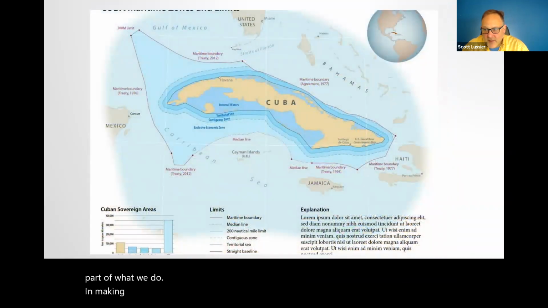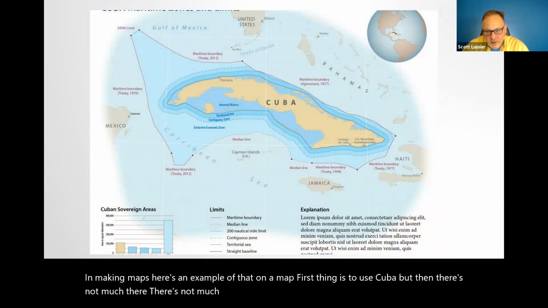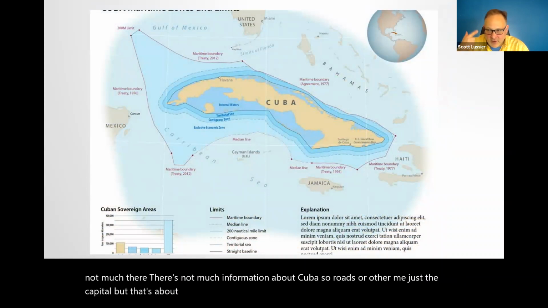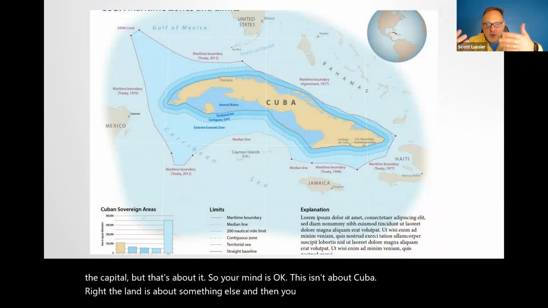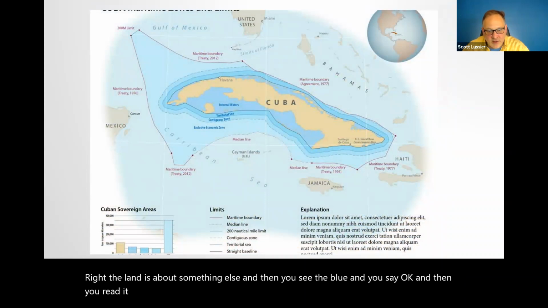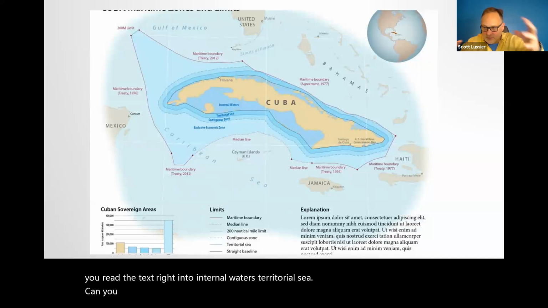Here's an example of that on a map. First thing you see is Cuba, but then there's not much there. There's not much information about Cuba. So roads or other, just the capital, but that's about it. So your mind is, okay, this isn't about Cuba, right? The land, it's about something else. And then you see the blue and you say, oh, okay. And then you read the text, right? Internal waters, territorial sea. And you say, okay, I see that. This is the boundaries around Cuba.